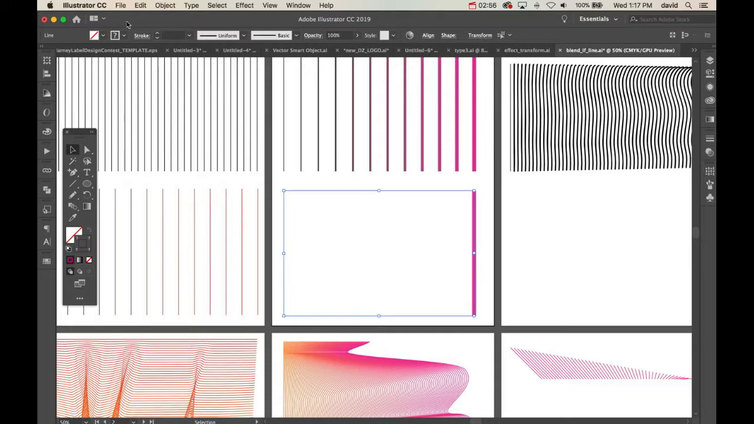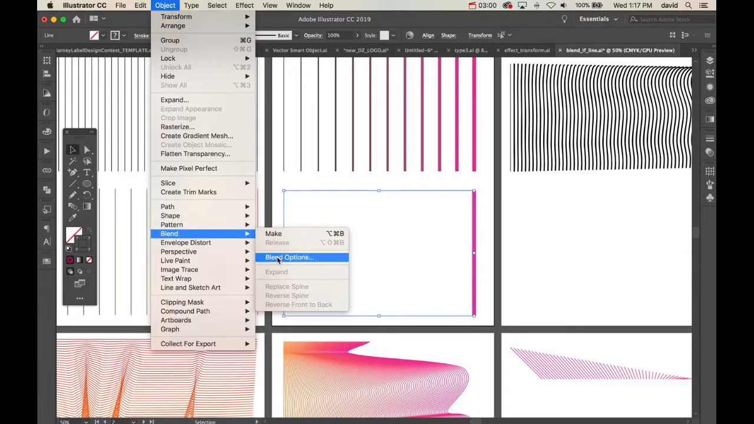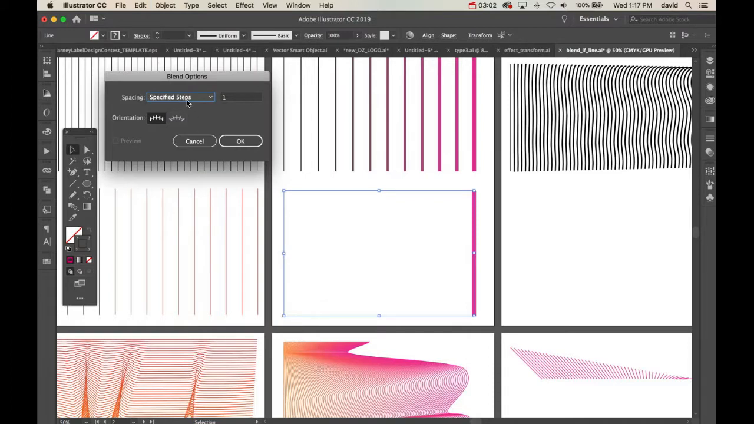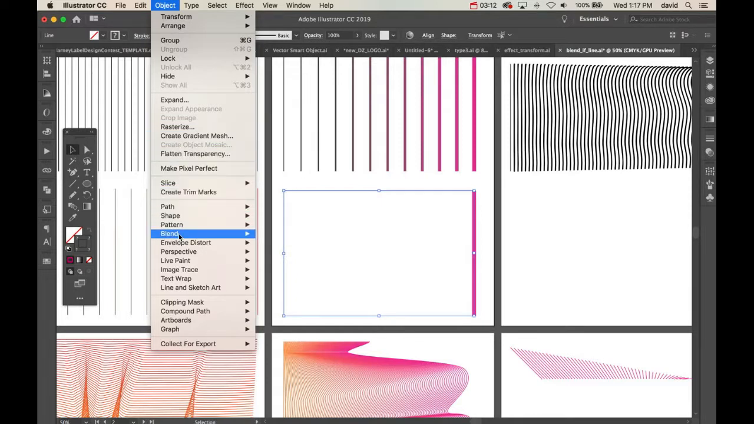So I'm going to select both of these and go to Object, Blend, Blend Options. And you see, it brings up that same thing. I'm going to go ahead and type in 10. But here's the kind of silly thing with Illustrator. I do OK, and you say, well, why didn't it do anything? Because I have to go back over and go Object, Blend, Make. So if using the tool is easier for you, then use that. It's completely fine.